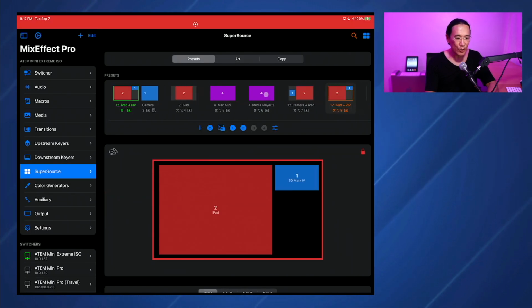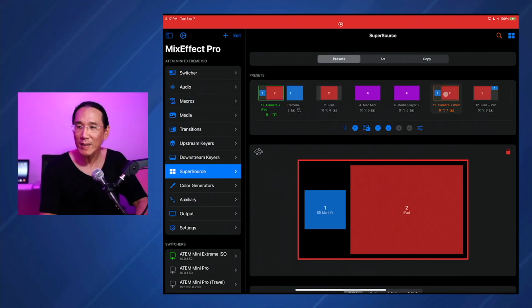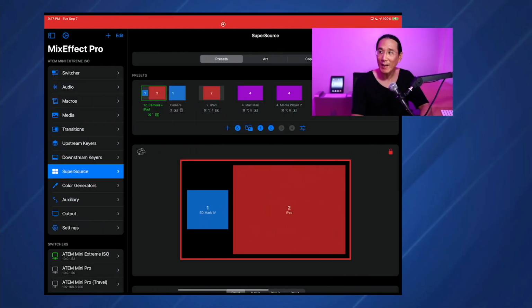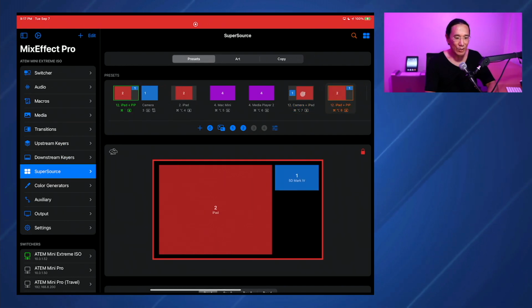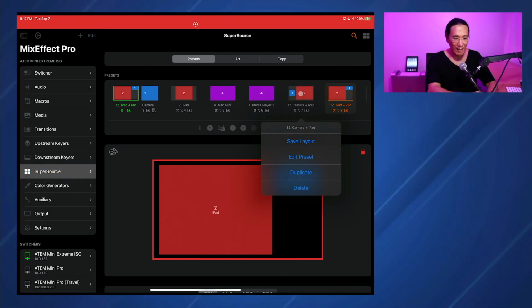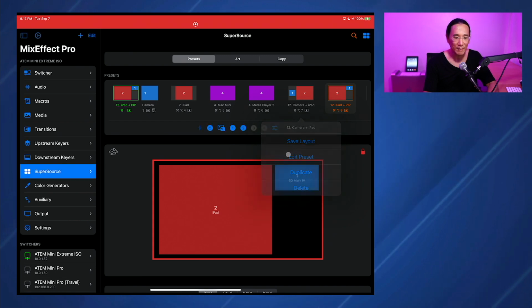So if I transition to the 1:12 camera plus iPad, you'll see it does the fast transition. If I go back to that. So let's say we wanted to make this an instant transition. Here's how you do that. A new feature in MixEffect 1.2 is that you can long press on a preset in the presets tab, and instead of saving the current preset, which is what it did in previous versions, it now displays a menu. And you can quickly save the current layout to the preset, or you can edit the preset.